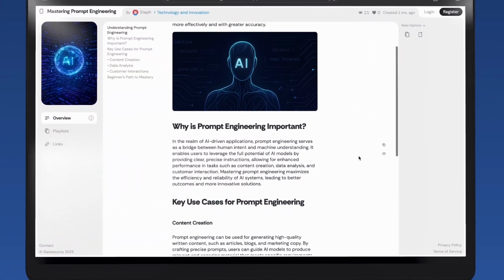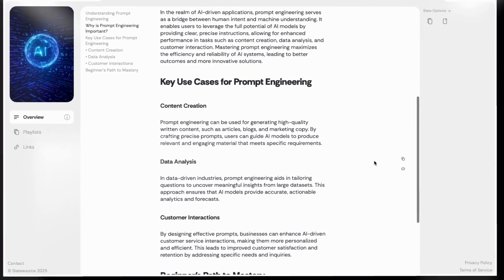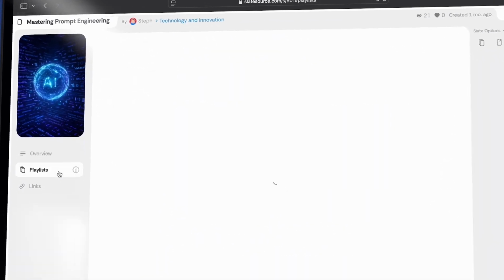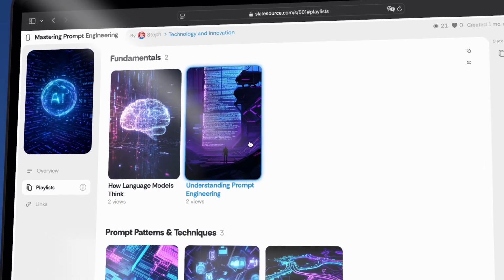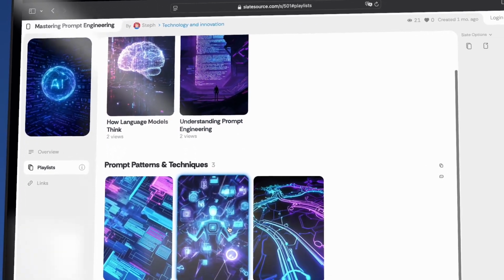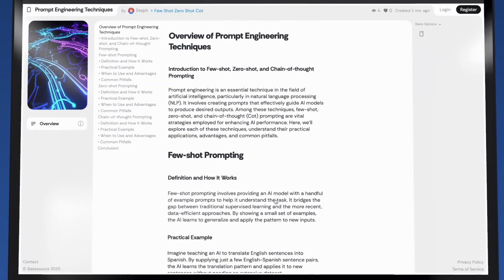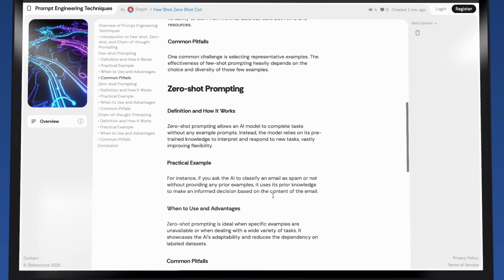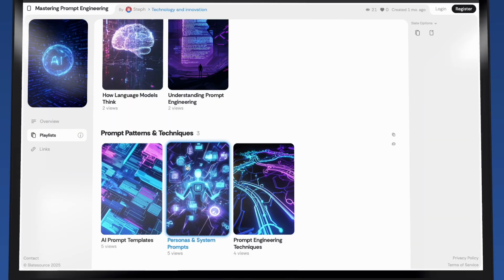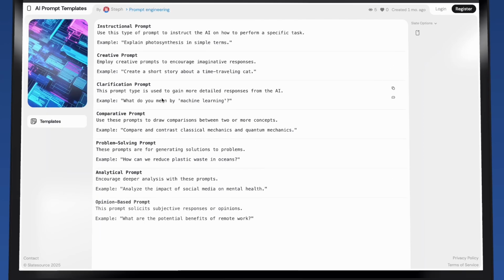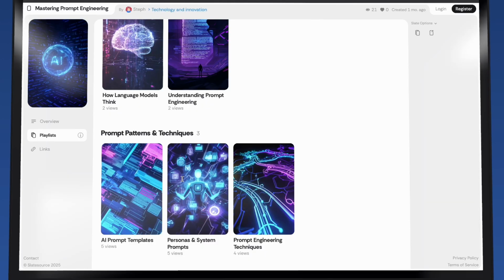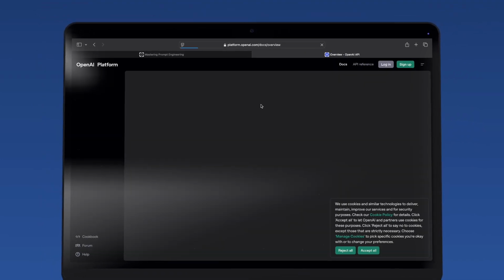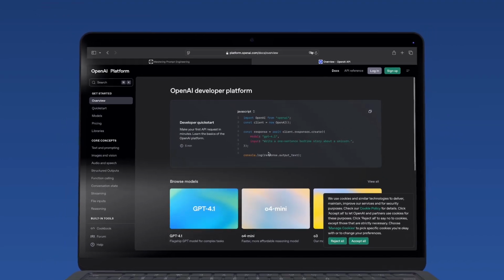Next, I want to showcase how Slate Source can be used to create blogs that go further than just a single web page. So here you can create a blog that will have nested pages inside for people who want to dive deeper into a certain topic. And then I also wanted to showcase how you can link external resources for diving even deeper into a topic.